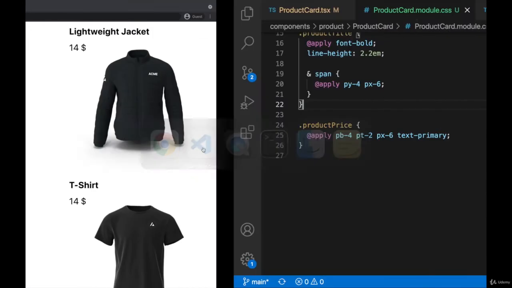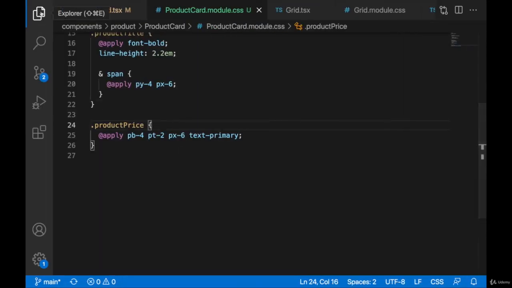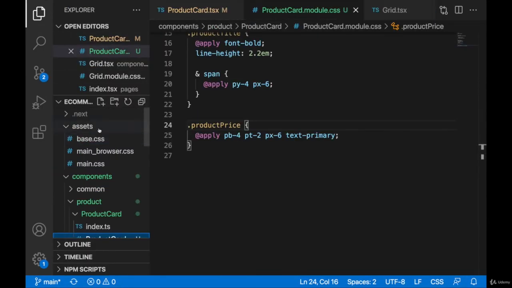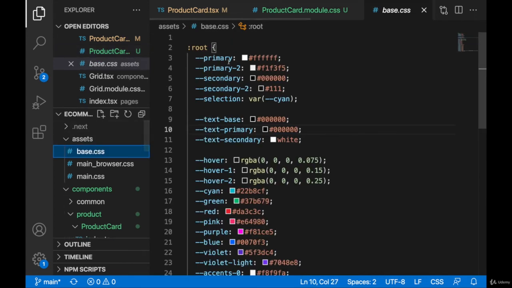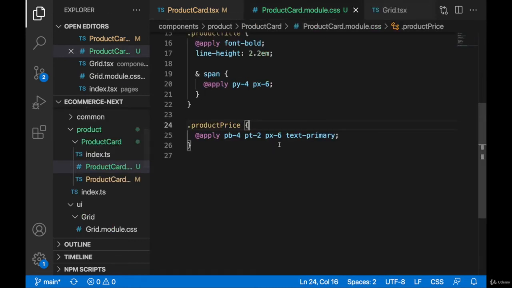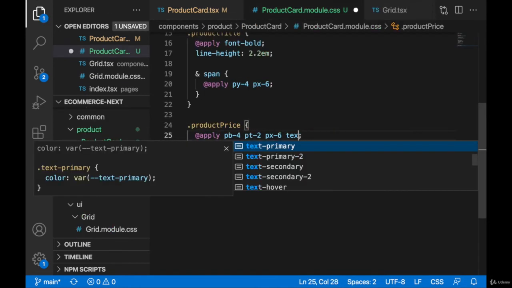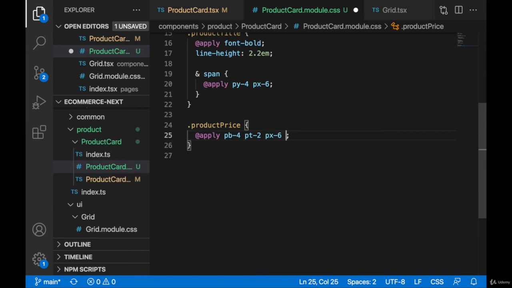Okay, so I was checking for probably something else. I will just verify it one more time. So assets, base CSS, and text. Text primary we are applying. Okay, that's a black color. My mistake, guys. And we don't even need to set it, because the black is by default. All right, a little bit of confusion. I'm sorry for this.